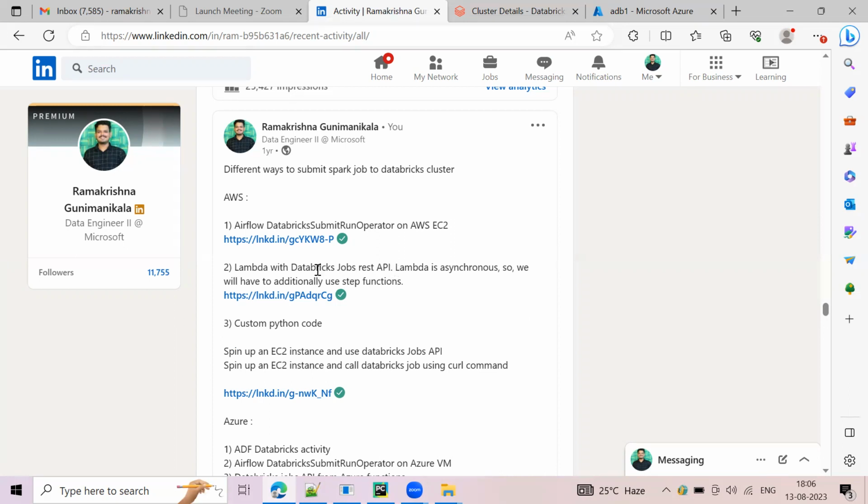So if you see here, you're using a lot of services. Because of that, the cost might be more, and people are not much interested in doing it this way. So this is another way of doing it. Now the third way is you can write your customized Python code using the Databricks Jobs API, and you can host this code on AWS EC2. You can also write this code using a curl command. For that, you need to write a shell script, and that script you can host on AWS EC2.